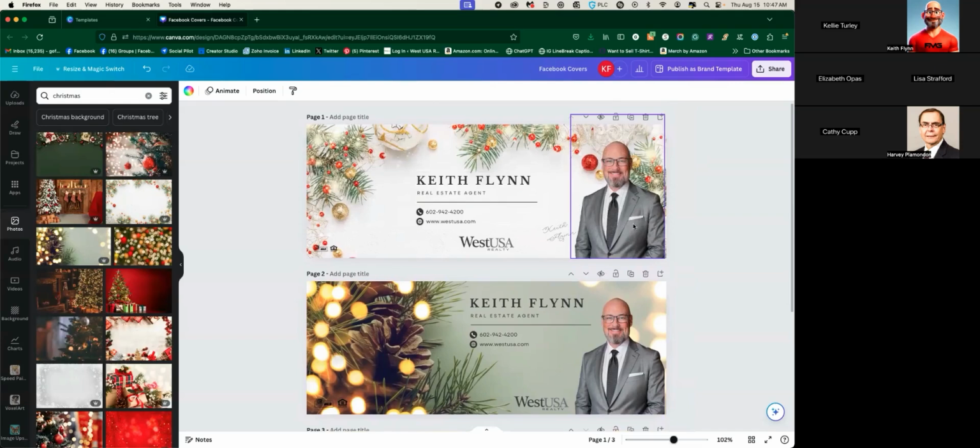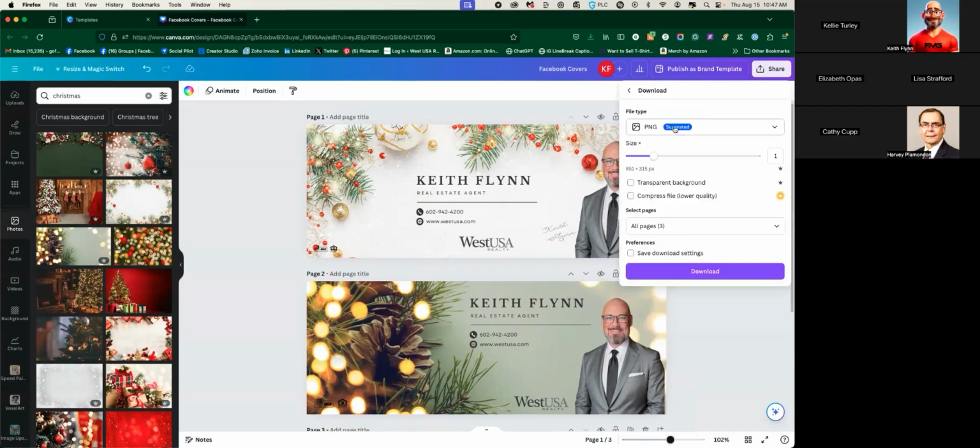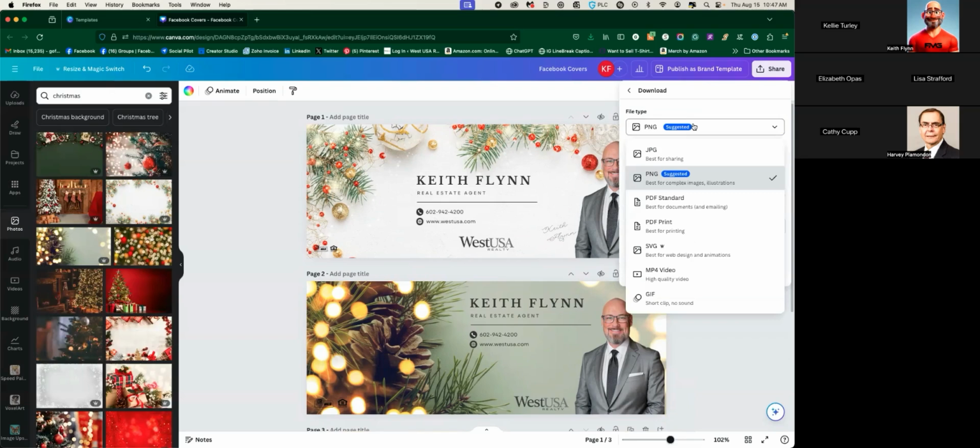And then when I'm ready to download them, I can do a couple different things here. I can hit share. I can go to download. And then I'm going to change my file type to a PNG or a JPEG, just depends on what files are recognized by Facebook, Instagram, Canva, and so on.